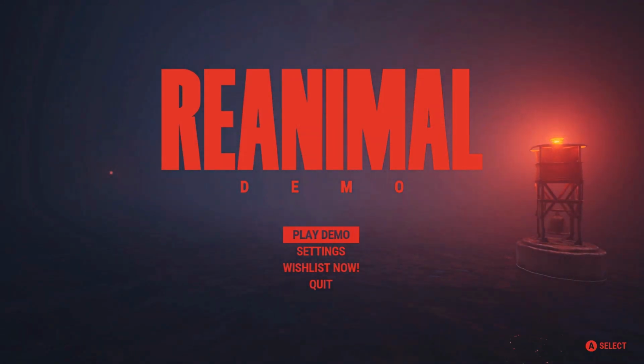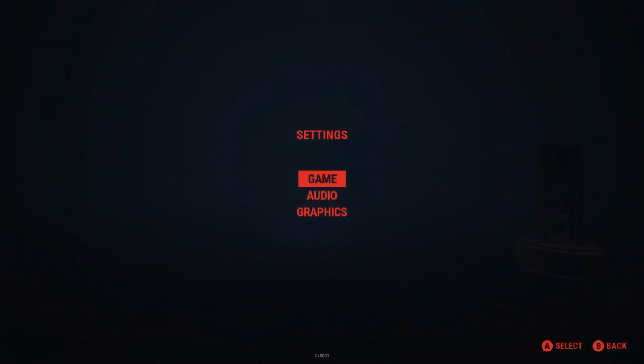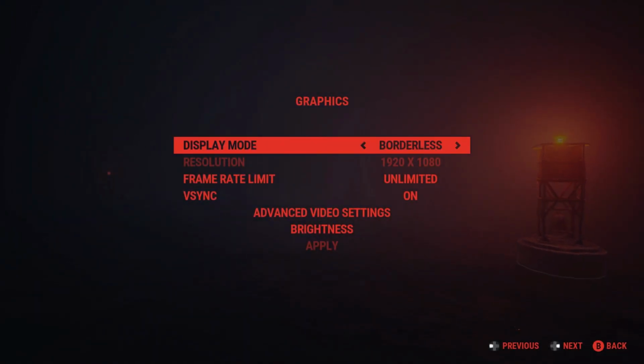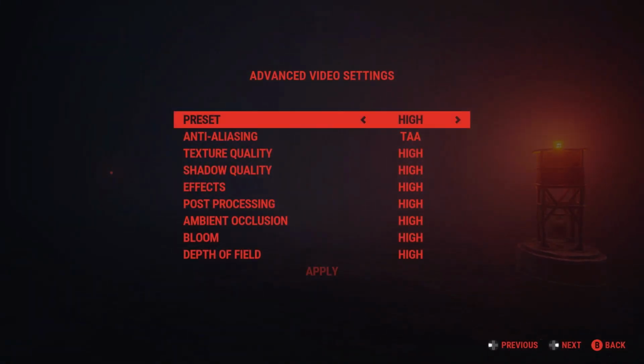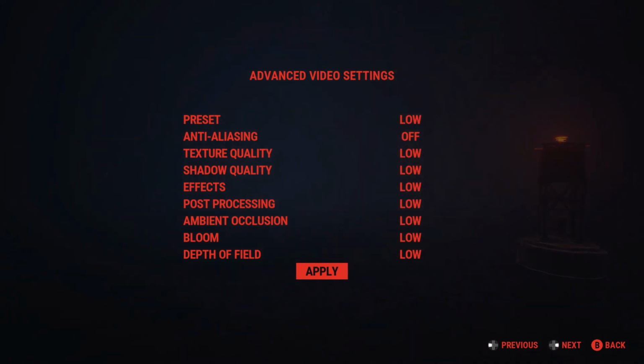For crashes during the hairy monster chase, this is a known issue with nanite geometry. Enter your in-game advanced video settings, turn nanite off, and drop the quality to low.